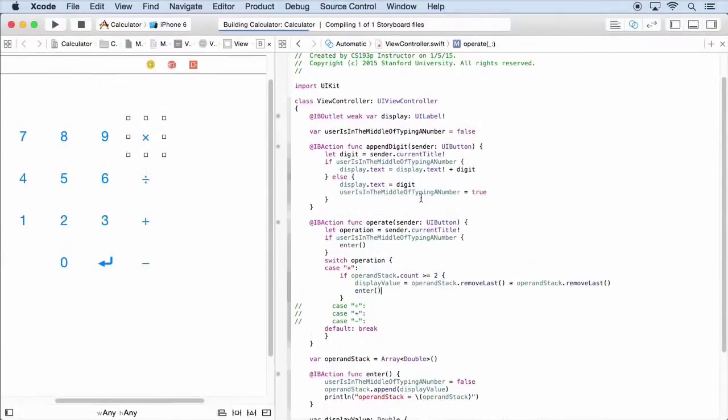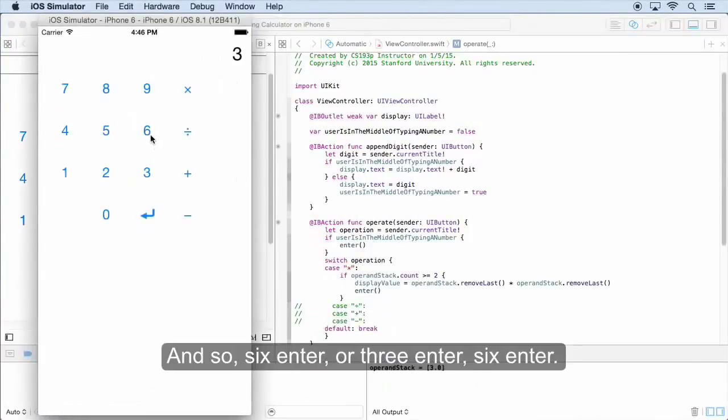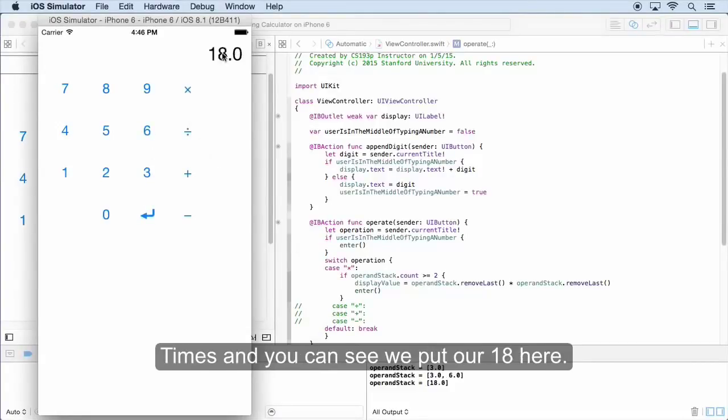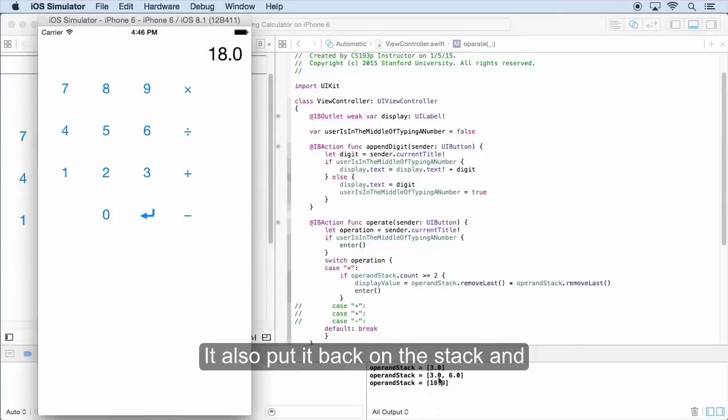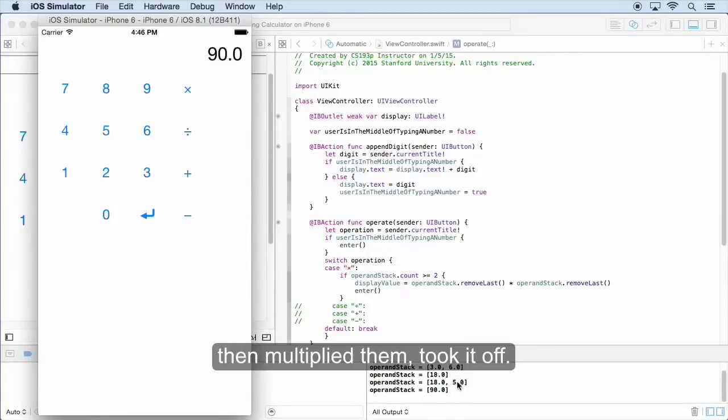See how this works. And so 6 enter, or 3 enter, 6 enter. Now we've got them both on the stack. Times, and you can see we put our 18 here. We also put it back on the stack. And we can say 5 times. That put a 5 on the stack, and then multiplied them, took it off.